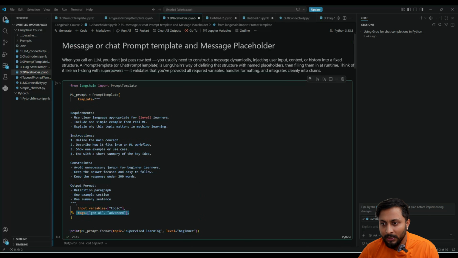So we talked about this, but here there is no structure, no layout for talking to an LLM. A chat prompt template provides that chat layout. When you call an LLM, you don't just pass raw text. You usually need to construct a message dynamically, injecting user input, context, and history into a fixed structure.